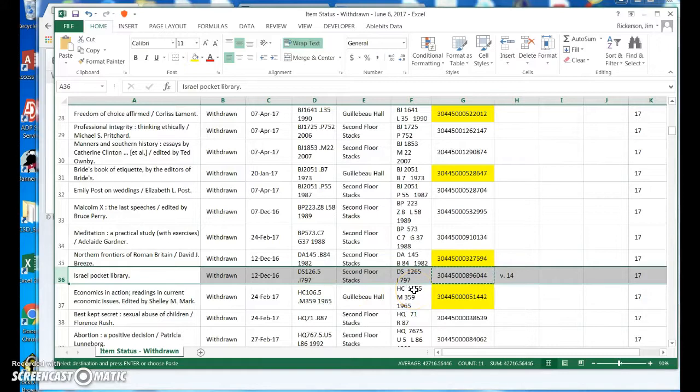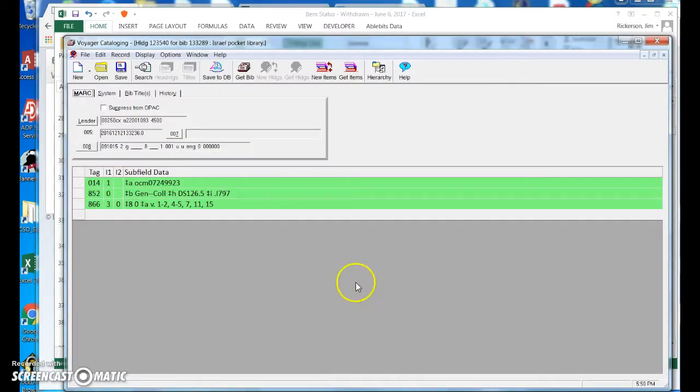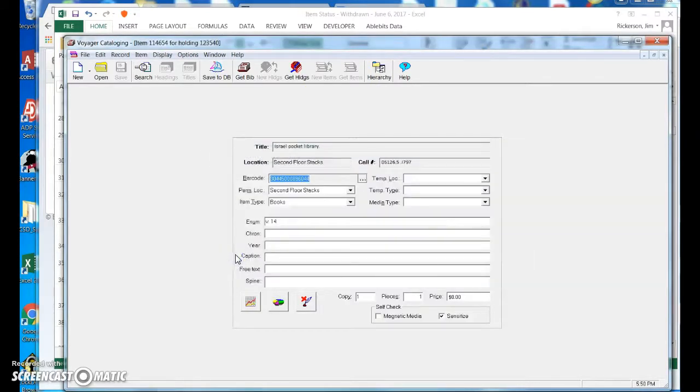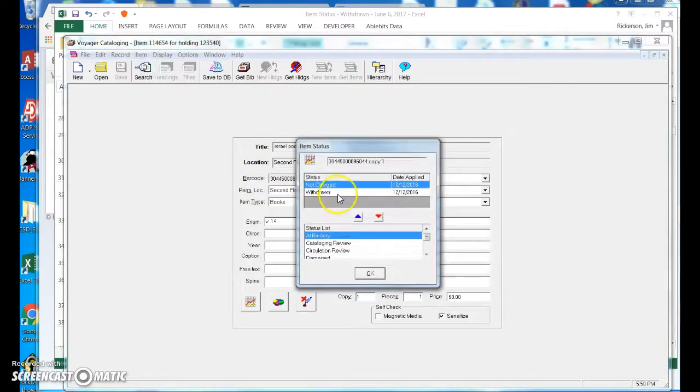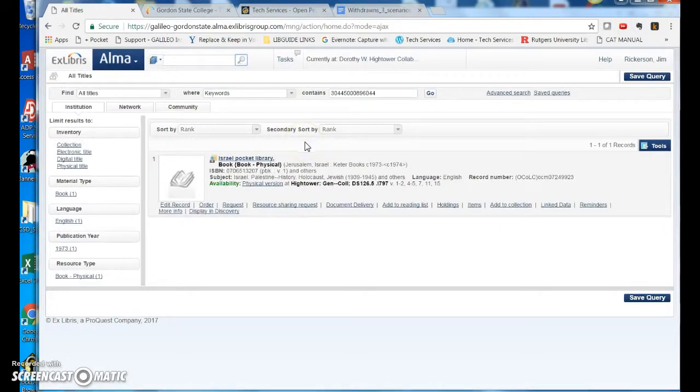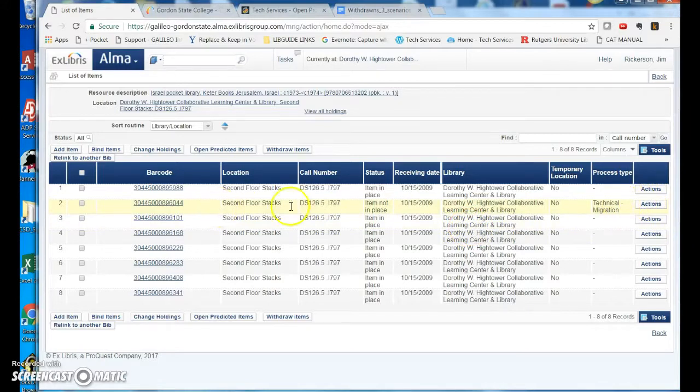Alright, what we're going to do is we're going to withdraw volume 14, and the item we're doing is Israel Pocket Library. So if you look at this in Voyager, you'll see that it's a multi-volume set, and this is the one that we want to withdraw. In Voyager, it has a status of withdrawn, but they come over into Alma with the status of technical migration. So that's how you identify, well, beside the fact that you know what the item barcode is, that this is the one we want to withdraw.